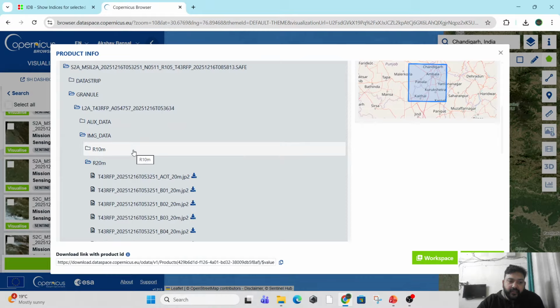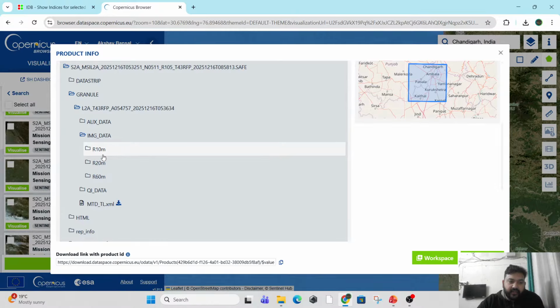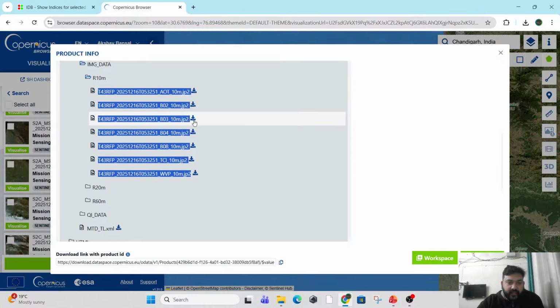You will have 3 folders. So these 3 folders are different resolution bands. For example, the bands with the resolution of 10 meter are included in this folder, and the bands with the resolution of 20 meter are included in this folder, and the bands with 60 meter resolution are included in this folder. So for example, if I want to download a certain band from this 10 meter resolution, I'll just simply click it and I have the option to directly download it. Once I click it, it will start downloading.